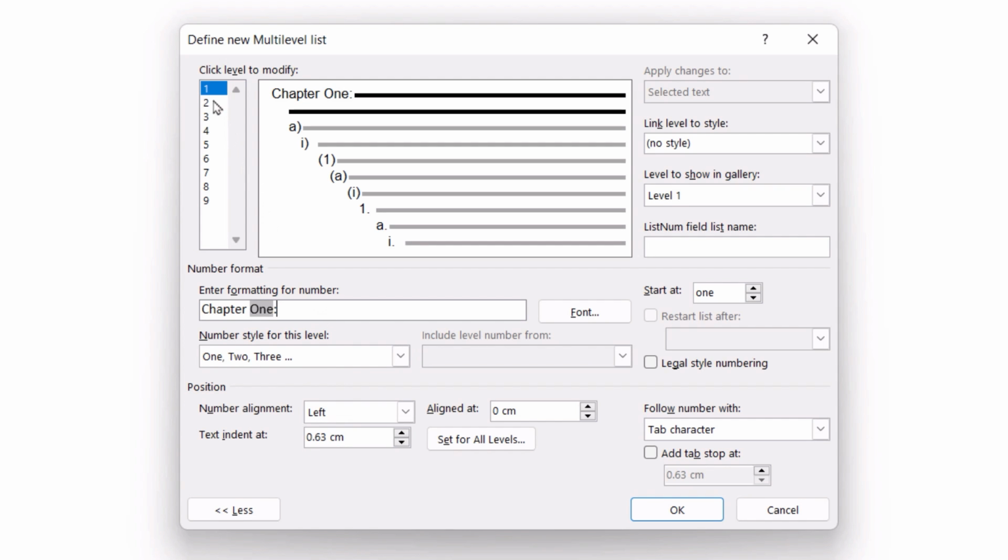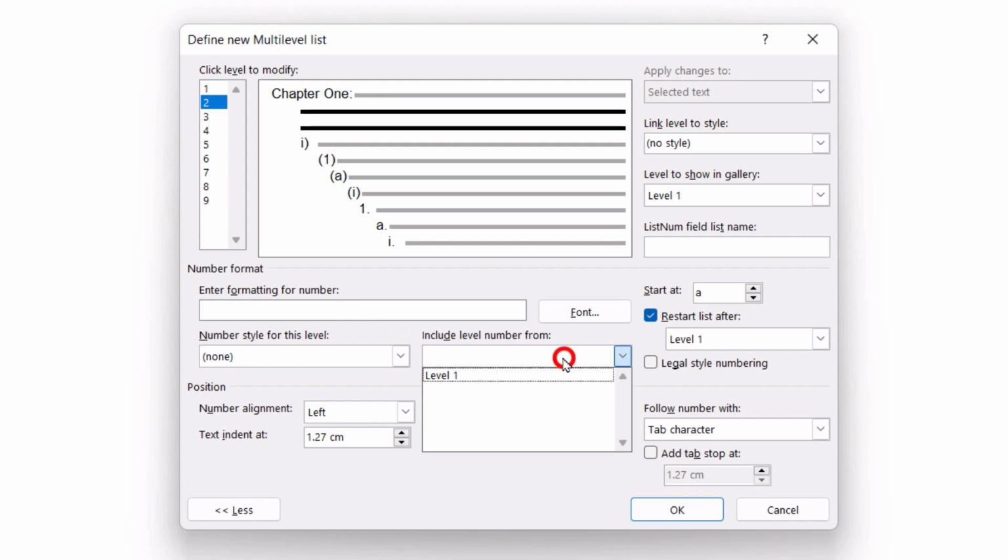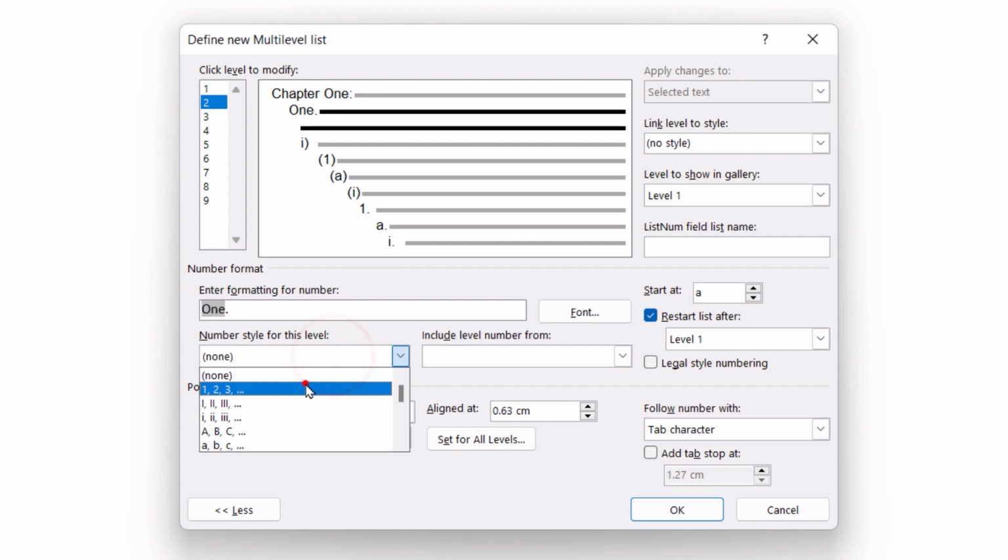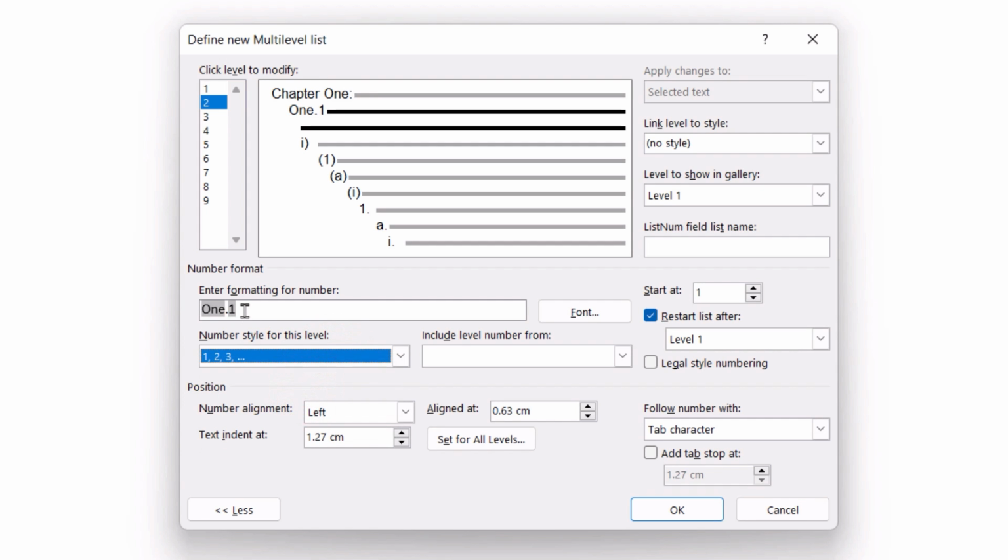Now level 2 is dependent on level 1 for its number. So even though it says 1, as in O-N-E, the word, that's actually the same as a digit 1 as far as level 2 is concerned. But there's a little trick to it. So first of all, let's do this. We're going to include the level number from level 1, which currently puts the word in. We're going to type a dot to follow that, and then the number style for this level is 1, 2, 3. Now obviously having the word 1 followed by dot 1 doesn't really work.